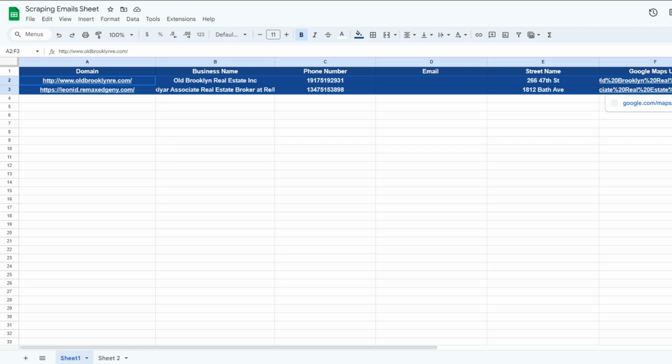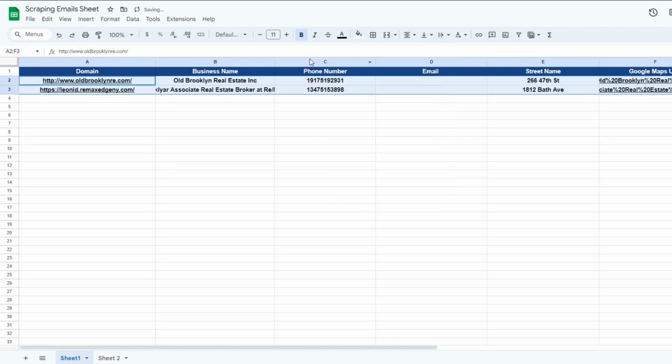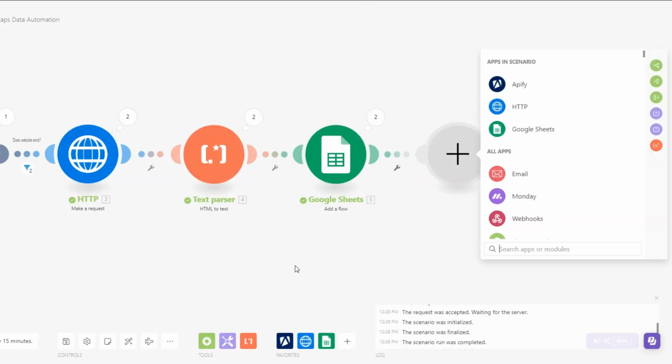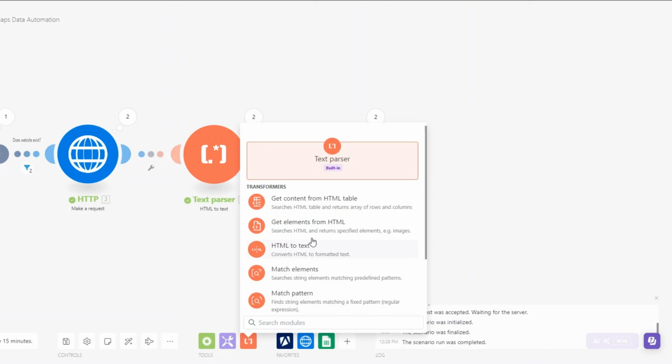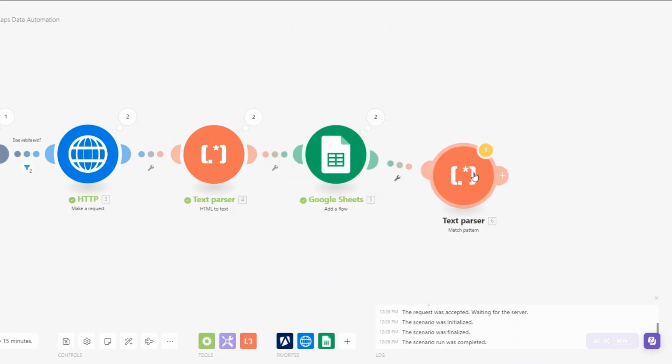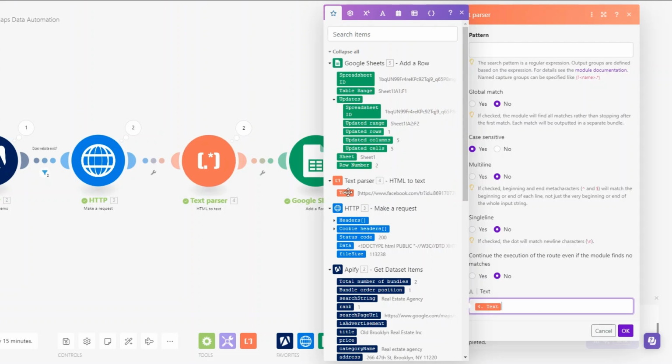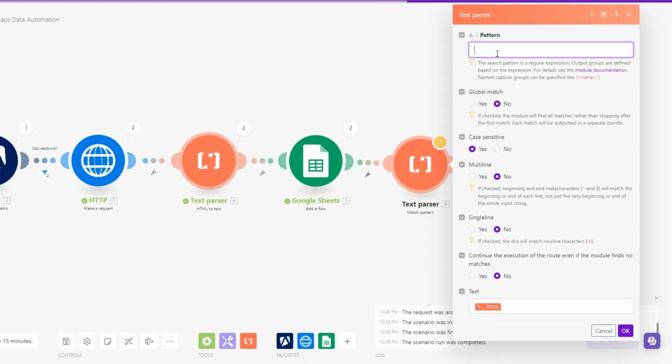So here I will need to format it the right way first of all. So we're getting their domain, their business name, their phone number, their street name, and their Google Maps. But we are not yet getting their email address. Now to get their email address, here, I'll click on text parser and then click on match pattern module. Now here, for the text, I'm going to add this text right here from the text parser. Then here, we'll need to create a regular expression to detect email addresses from the websites.